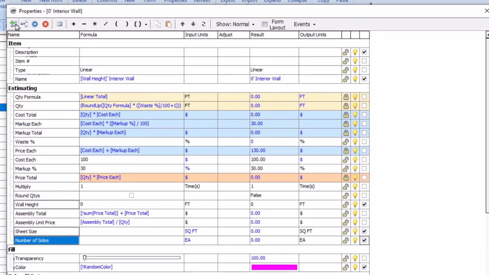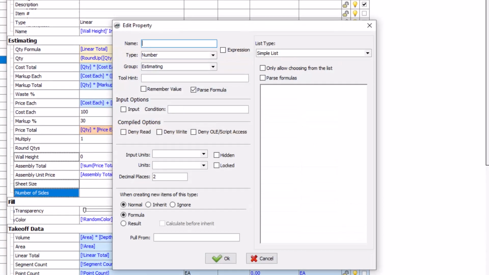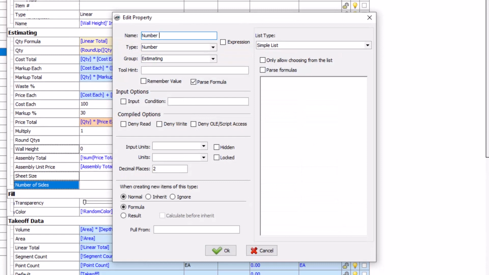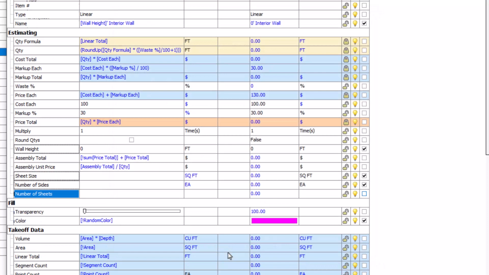Finally, let's add the property to calculate the number of sheets. Click Add Property, then name the item Number of Sheets. No further changes are necessary, so click OK. The result needs to be an each count as well. We don't need to check the box to make this property an input field though, as it should just calculate for us. Okay, it's time to create the formula for our number of sheets property.